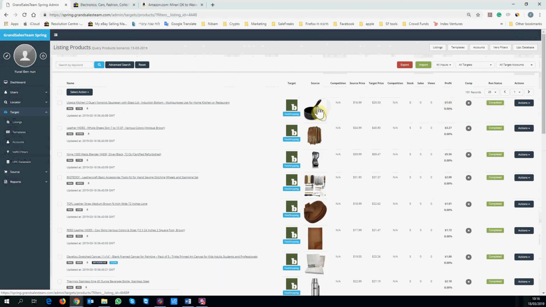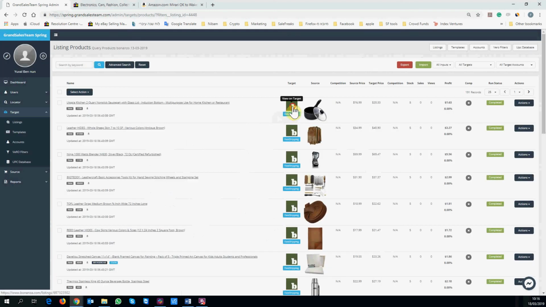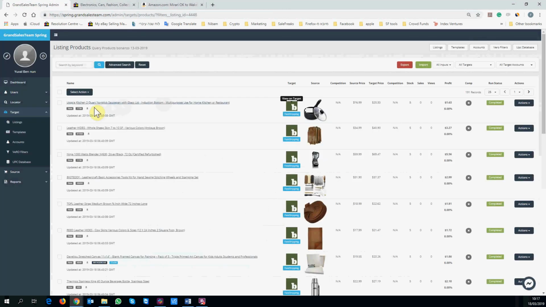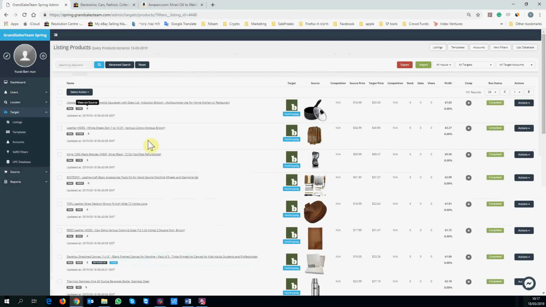You have here the profit, you have the target price, you have the pictures, which you can see here. You can see the item now on Bonanza as a client. So this is our item. You can see here the item originally on Amazon. And you can see some more information about this. So this is about listing.